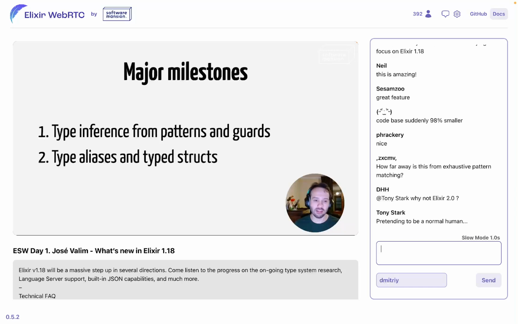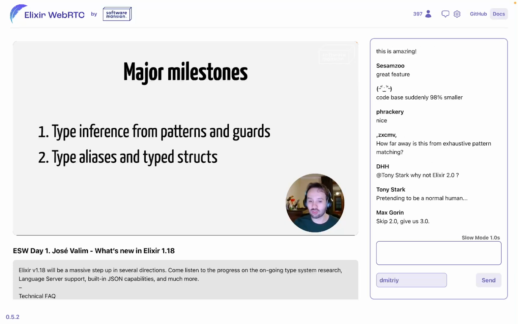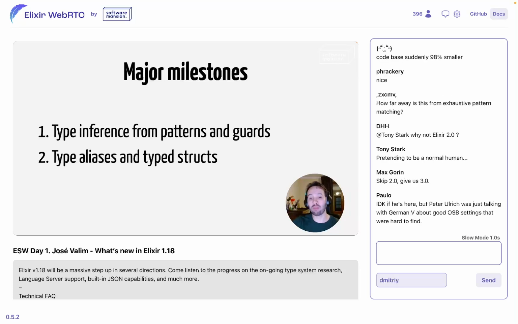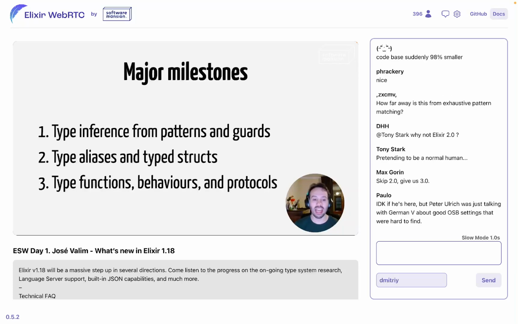If you are happy with that, the next step is to allow you to finally add some type annotations. You will actually be able to annotate your code. And the first thing you're going to annotate is structs, so you'll be able to define your own types and to type your structs. That's the first thing. And then finally, at the end, we'll be able to type functions, type behaviors, and type protocols, the third major milestone.